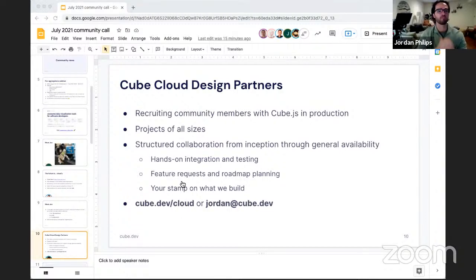There are a couple of benefits to both sides. We get to hear firsthand from you, the users, exactly what makes Cube.js so great and what would make it even better in a cloud managed version. But there are also a lot of benefits for those participating with us. You'll get hands-on integration and testing of the cloud product before it becomes GA later this year, as was mentioned.